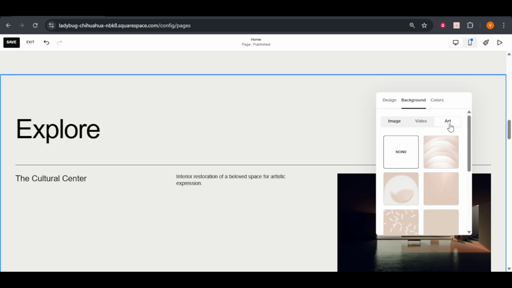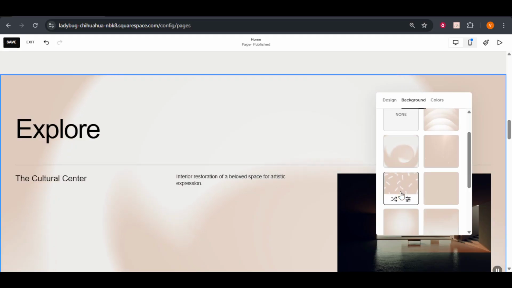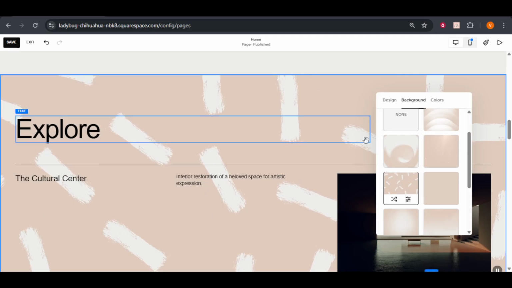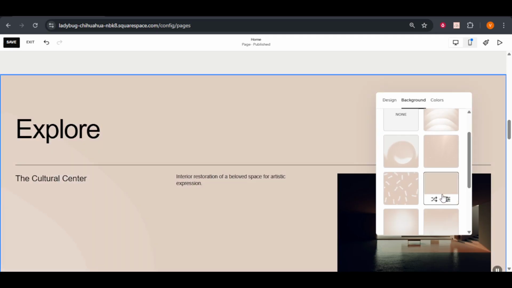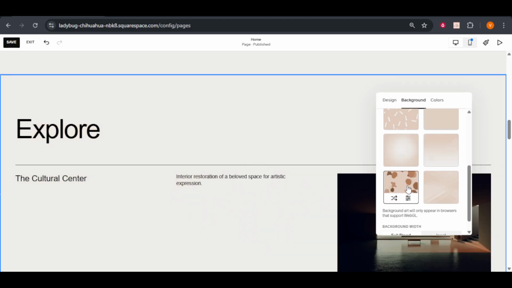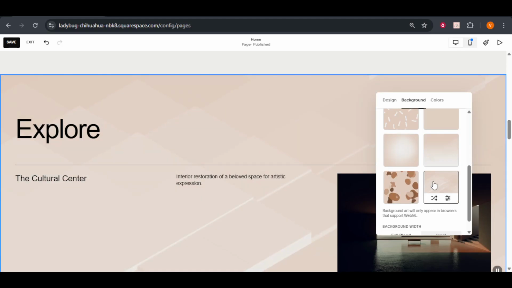Now comes the fun part, choosing a style that fits the aesthetic you're going for. Squarespace offers a gallery of animated effects to choose from, each adding a unique touch to your website. Among the options are refracted circles, liquid, static, and wave. Take your time to browse through these styles. Each one offers a different vibe, so consider how they complement the rest of your design and what message you want to convey to your audience.